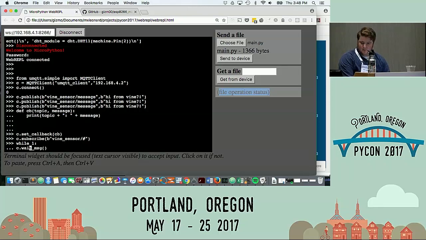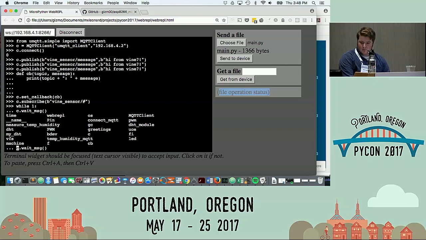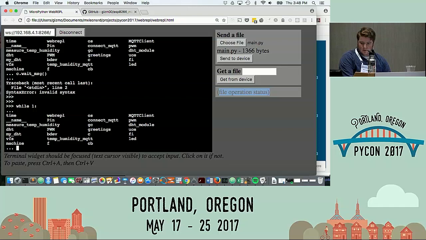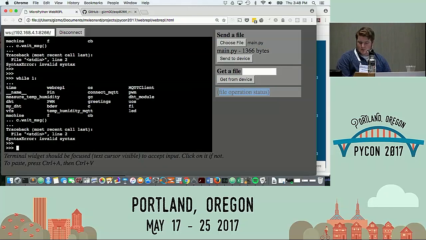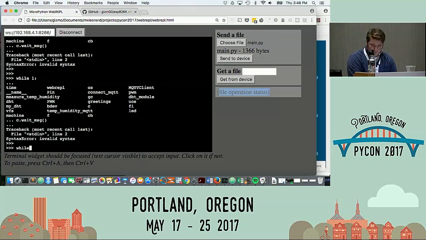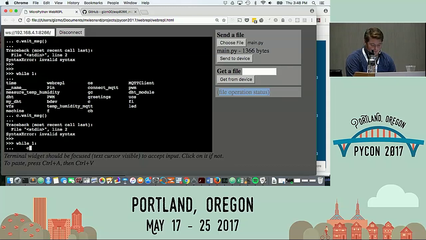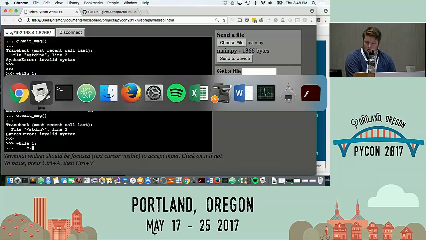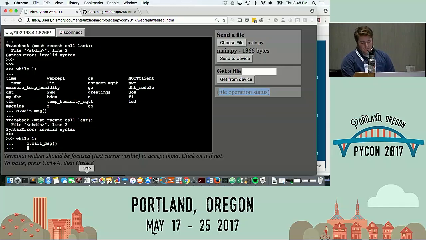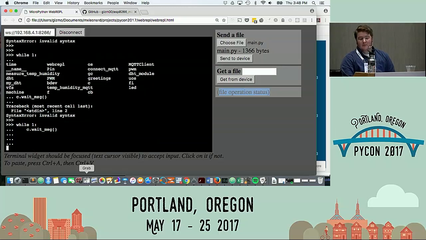It won't let me tab? Yes, I did not indent. There we go. Why is it not letting me do that? Let me go back here. What was it? Message wait? I can't remember now. Wait message. All right, so now it's waiting. So now we are waiting for a message to arrive.